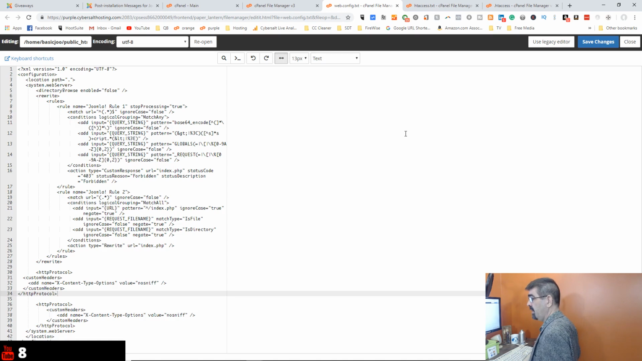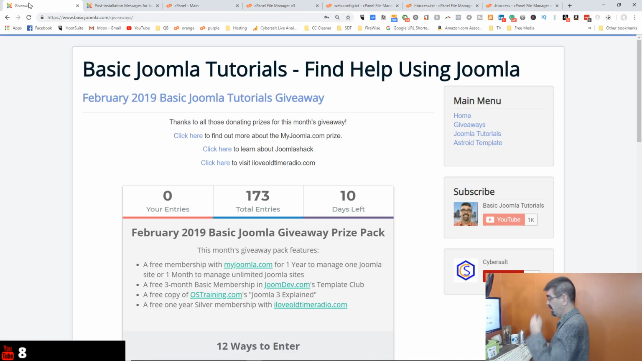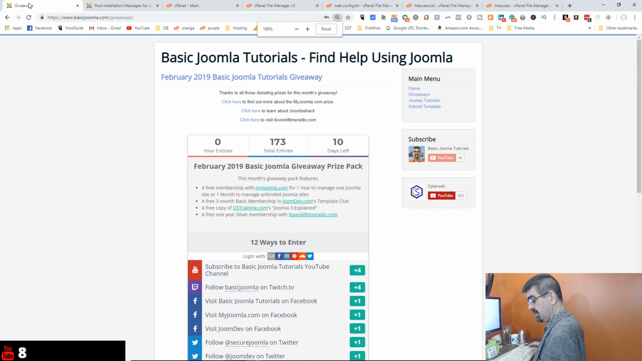Okay, and Phil says web.config changes are only needed on Windows IIS servers. Apache and NGINX don't read web.config files. So that's only if you're on a Windows server. See, it's great to have help from the chat. All right, so I don't even need to test that because I don't have a Windows server. And so basically that takes care of the topic for today.